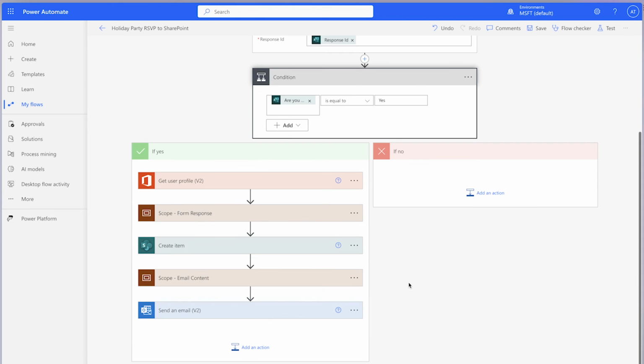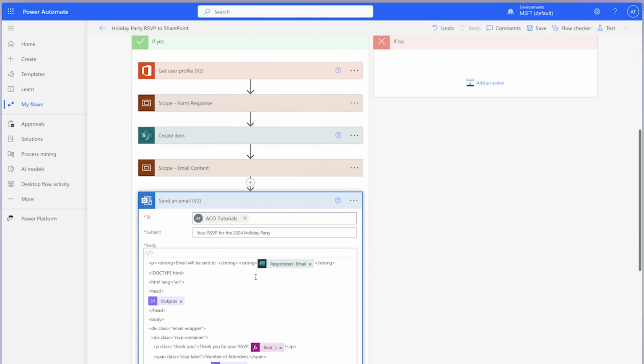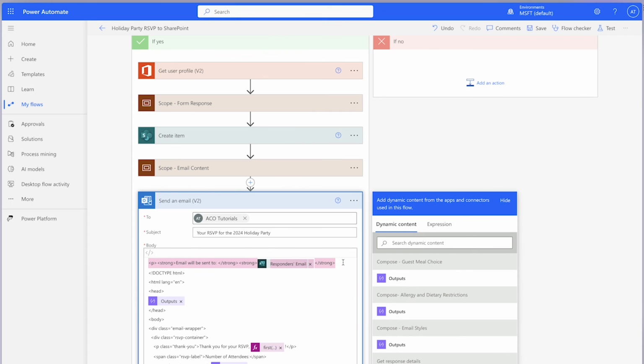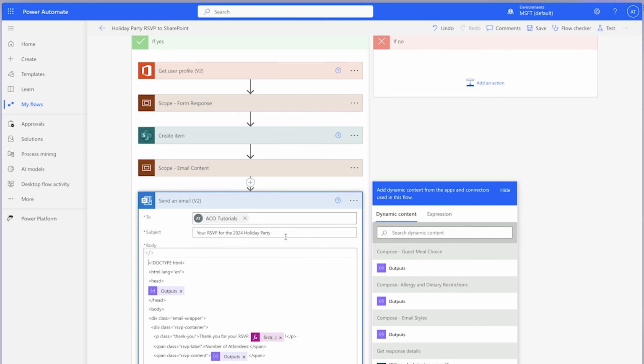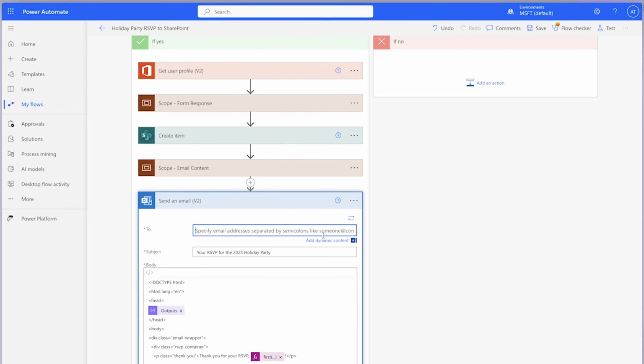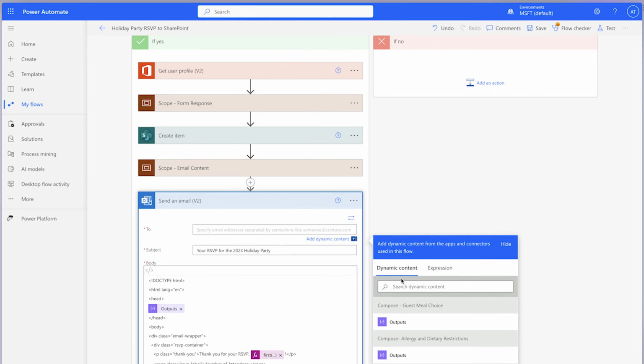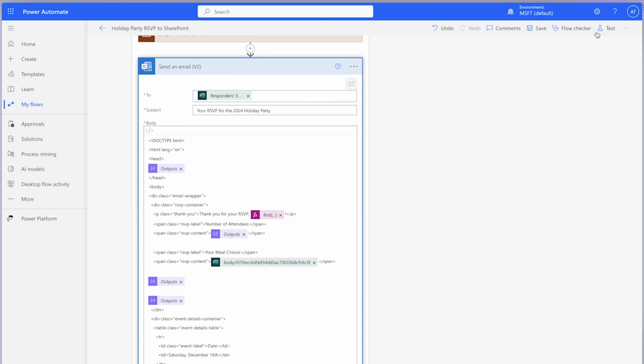If you are sending an email confirmation in your flow, don't forget to replace your email address in the recipient field with the email address of the user who has submitted the form. Let's run a test.